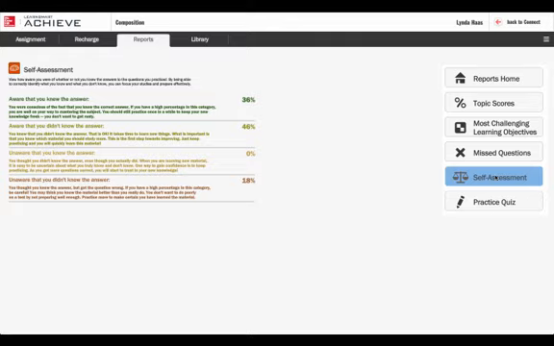At any point during the session, you can click on the Back to Connect Home and leave the module. The system will remember where you are.